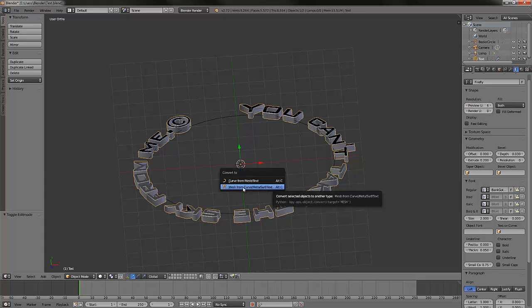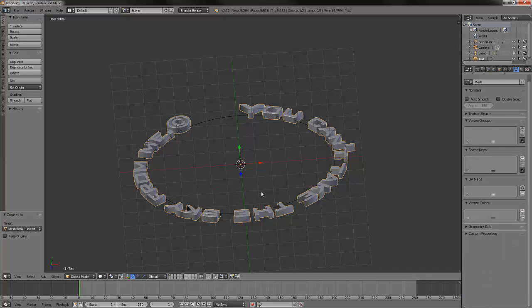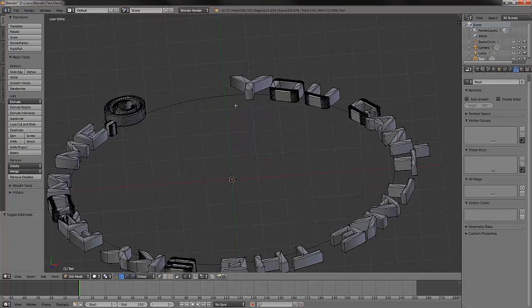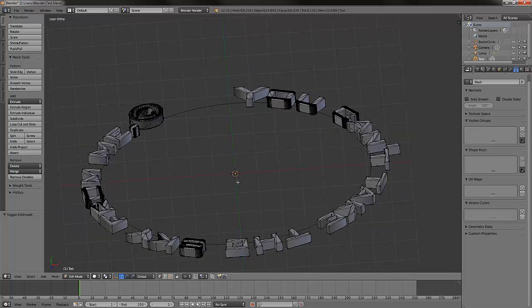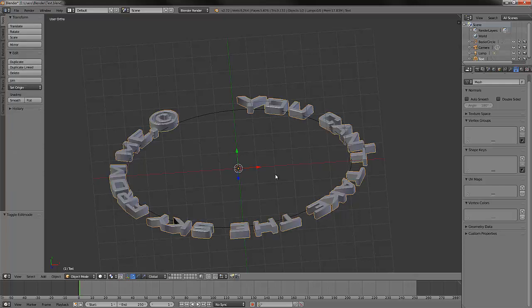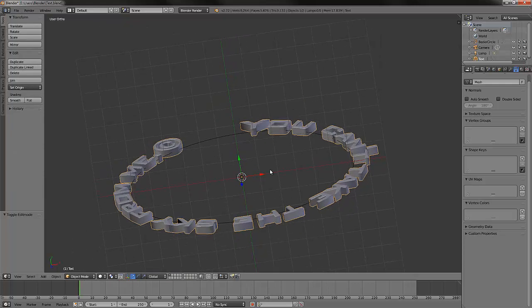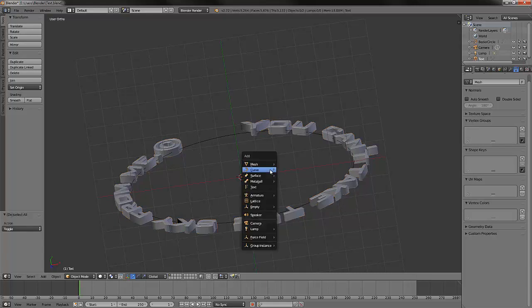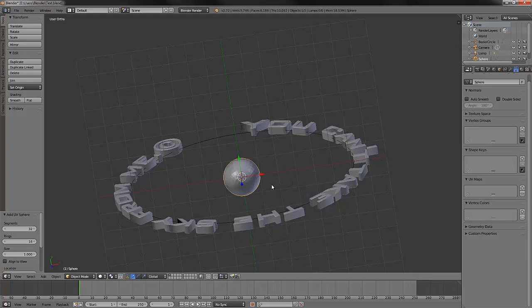If we tab into Edit mode, we can see our mesh, and we can see how some of the corner geometry is still very dense. Imagine if we'd left that at 12. Alright, now let's tab back into object mode. Let's deselect our mesh, and let's hit Shift A and create a UV sphere. I'll scale that up a bit, and then I'll smooth it.